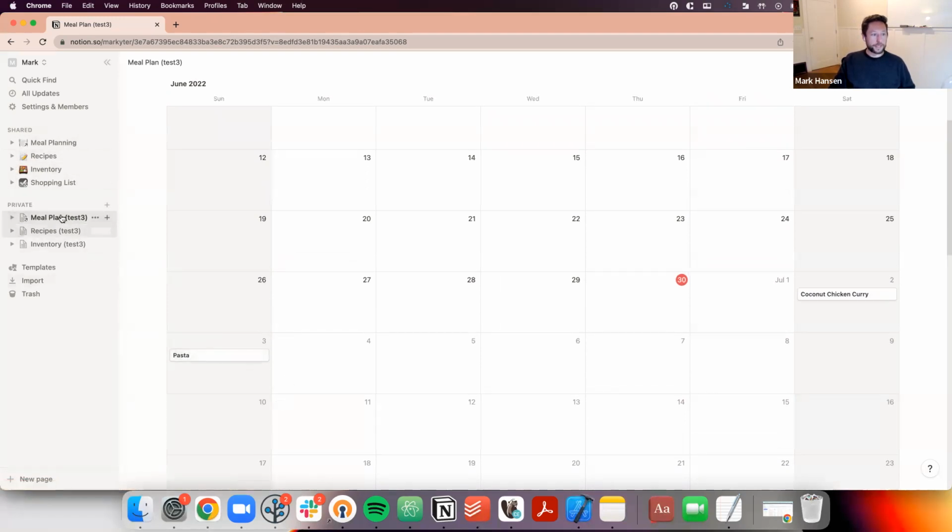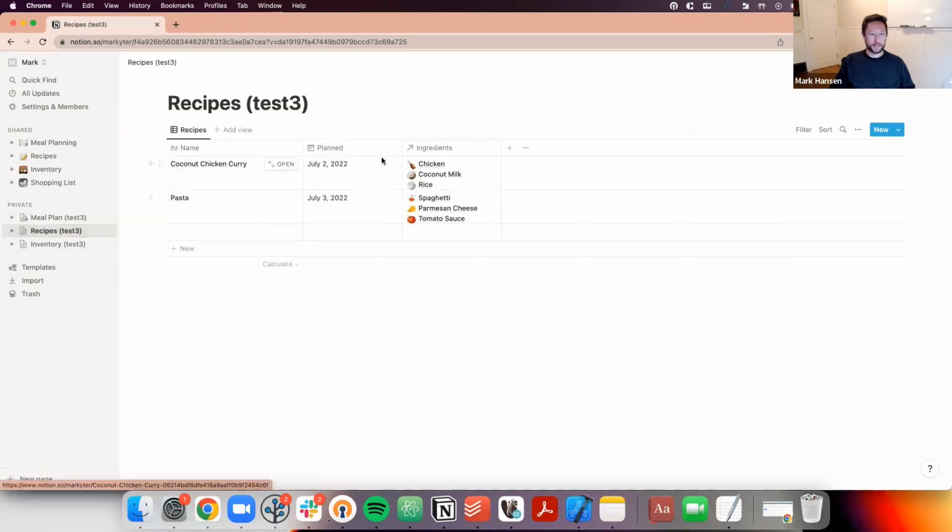So now we have this nice view. It just took literally a few clicks to have this calendar view of the recipes that we're scheduling. The next thing we want to do is create a grocery list. Whenever we schedule one of these items, we want to add all of the associated ingredients to a shopping list that we would have with us in the store.